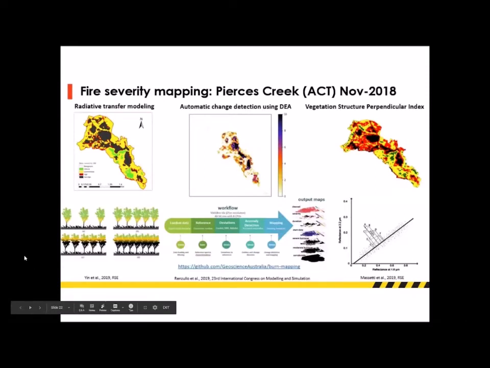So quickly, without going into detail, there are many, many different algorithms to derive fire severity. And this is an example of 3 of the algorithms we derived and analyzed in the Pierces Creek fire that happened last year in Canberra. And they all, for this specific fire, work similarly. But what I wanted to highlight is that they have different advantages and disadvantages.